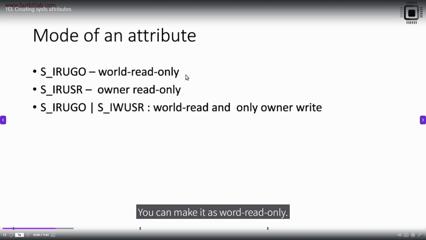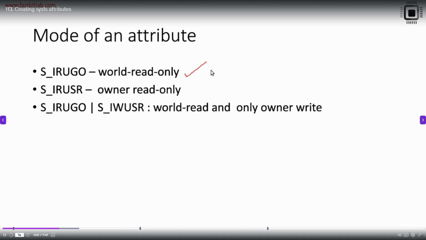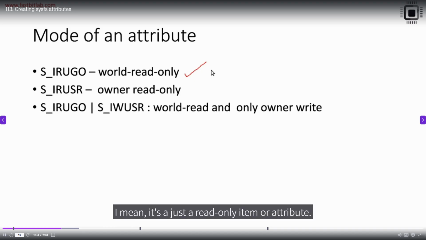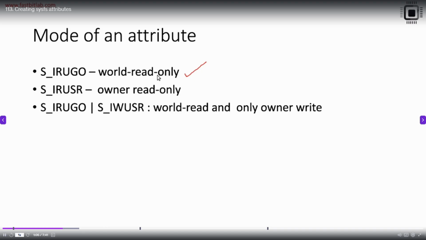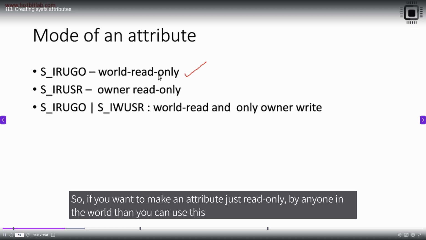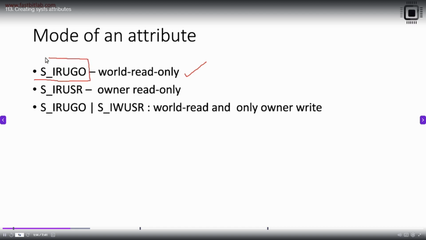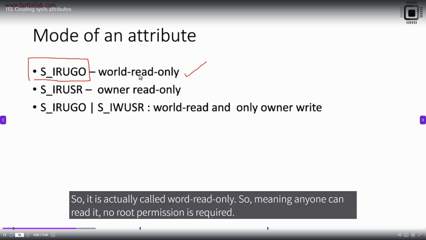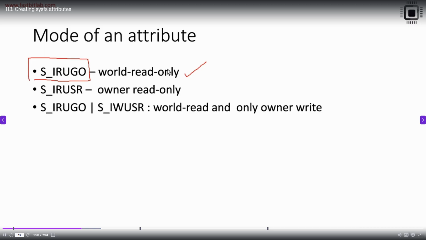You can make it world read-only. That means anyone can read it. It's just a read-only attribute. So if you want to make an attribute just read-only by anyone in the world, then you can use this mode, S_IRUGO. So it is actually called world read-only. So meaning anyone can read it. No root permission is required.